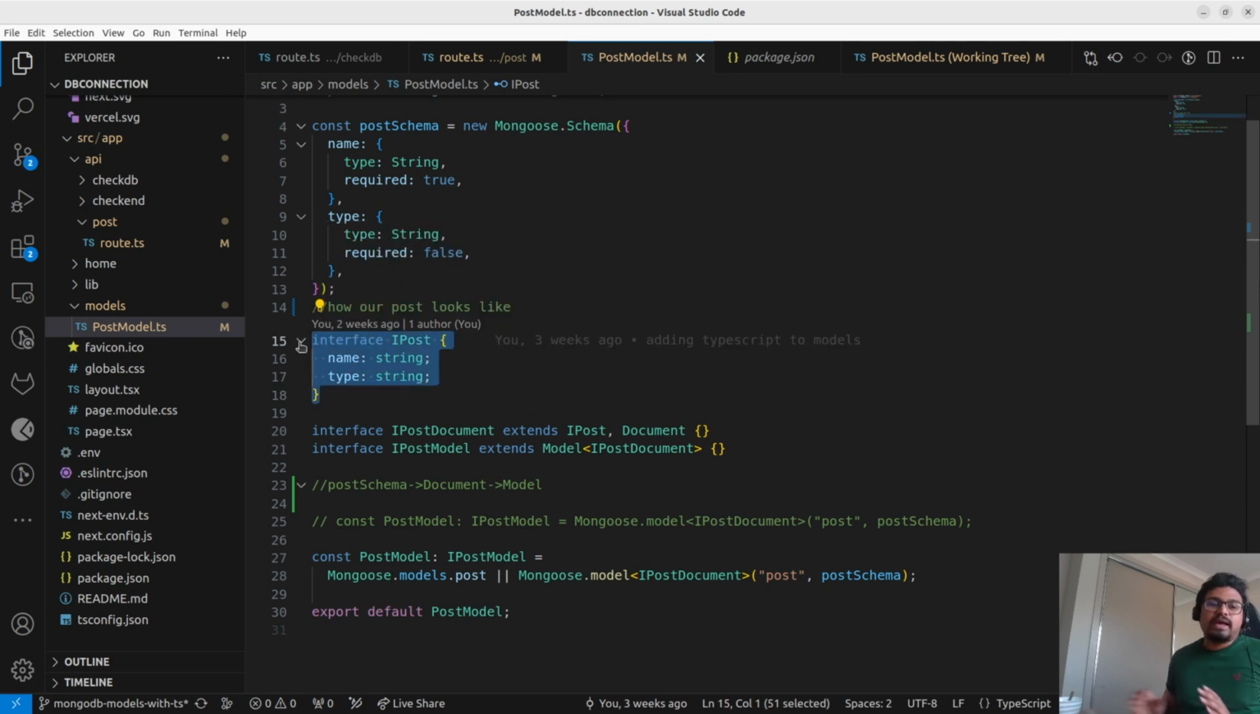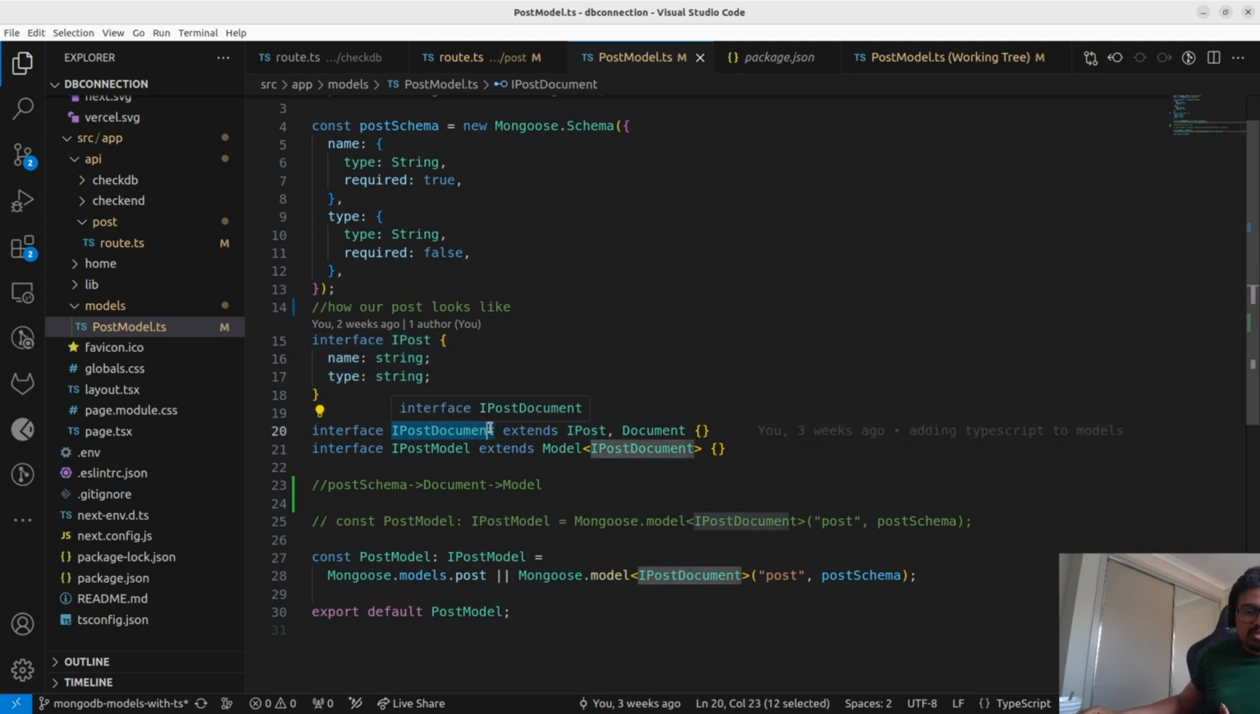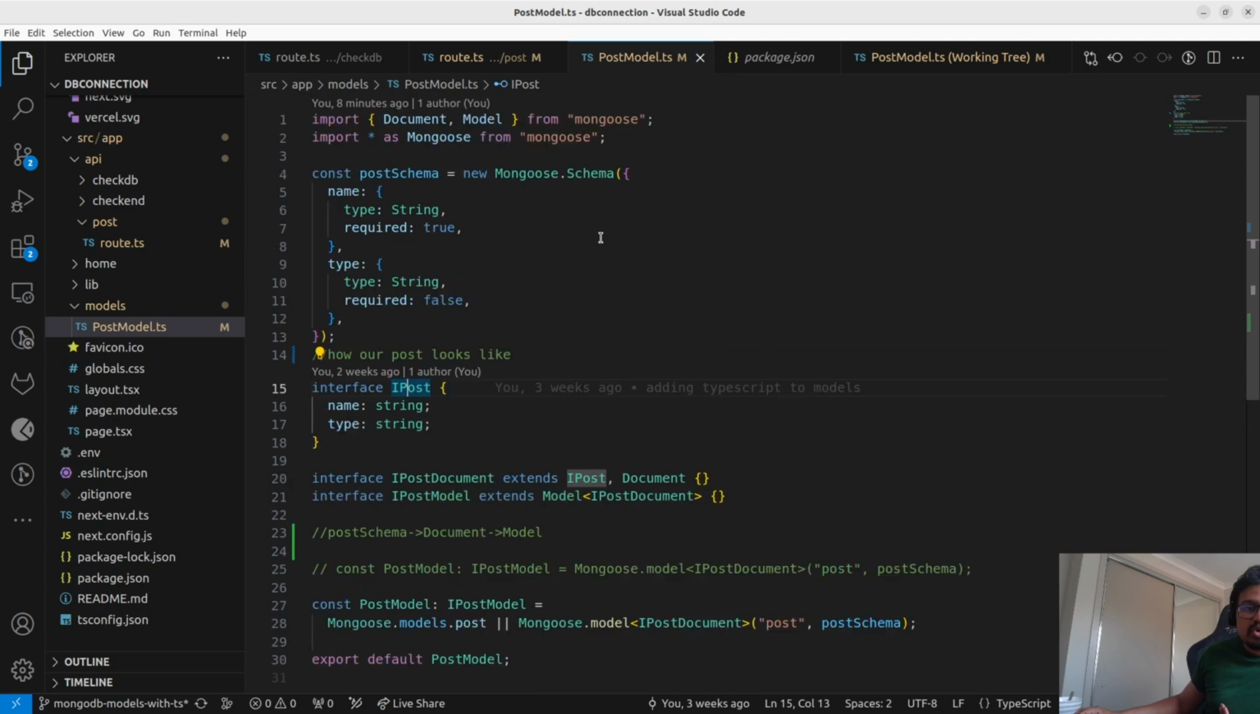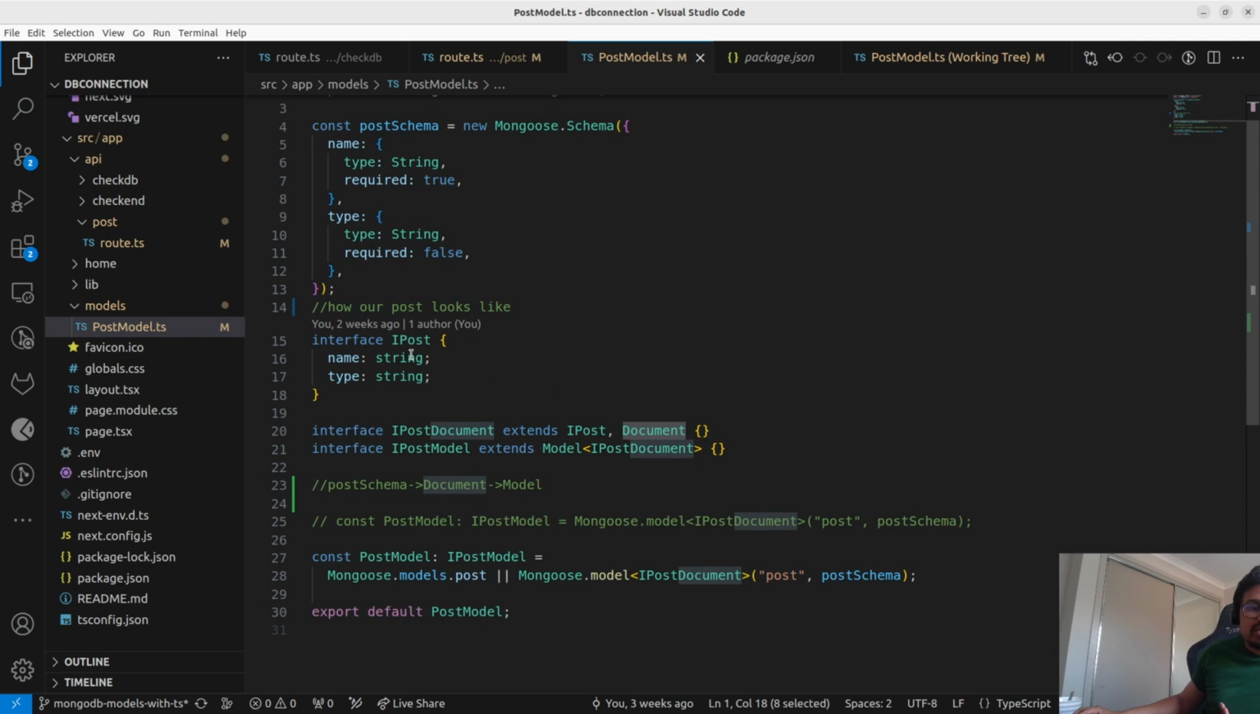That's the first step. And the next step is we have to create another two interfaces, one for the document and one for the model. When creating the interface for the document, I have named it IPostDocument here. It's extending this IPost we created here and the Document which is coming from the Mongoose package. So this is the second step: after creating the IPost interface for the schema, we create a new interface for the document which extends the IPost and the Document.